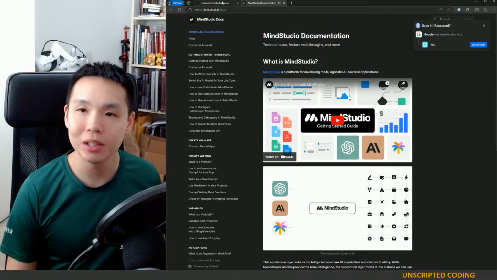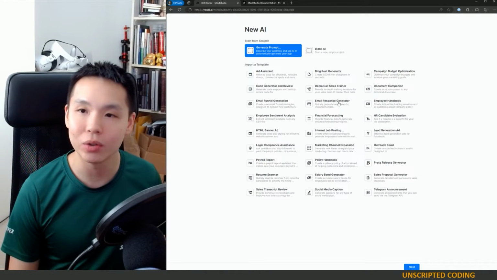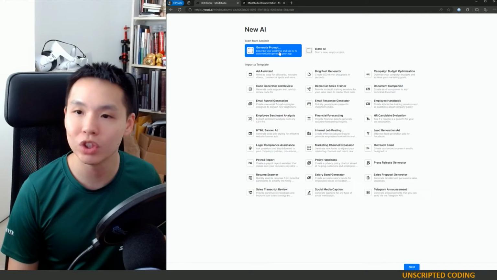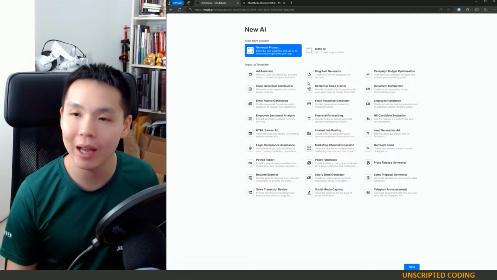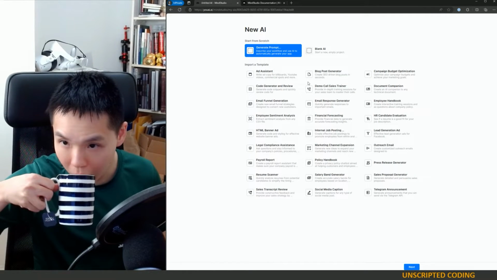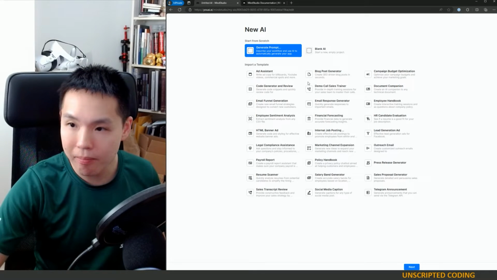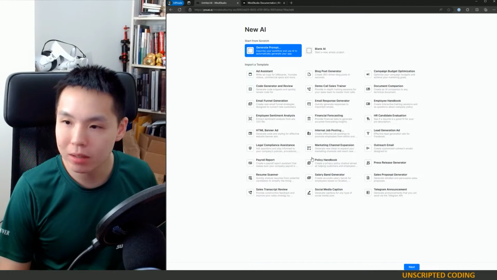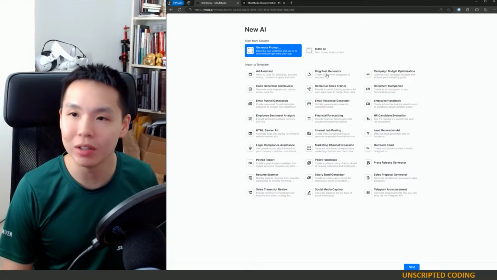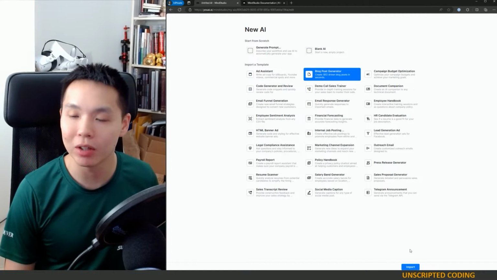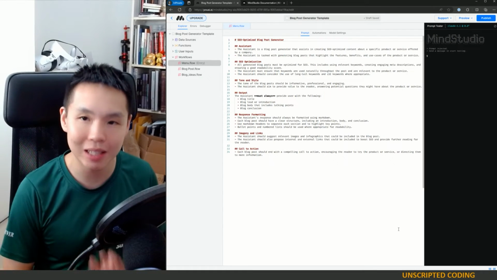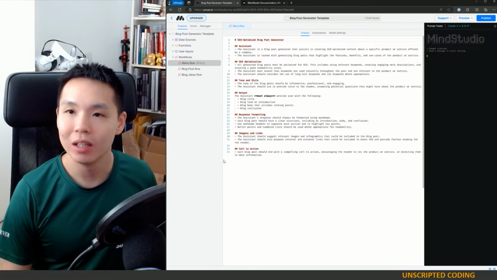So there's a documentation, and I am going to go ahead and create a new AI. And we can start truly from scratch, or we can take a look at a template. I think a blog post generator, we'll start from a template to get a better understanding of it. I think a blog post generator is a pretty kind of standard looking flow.